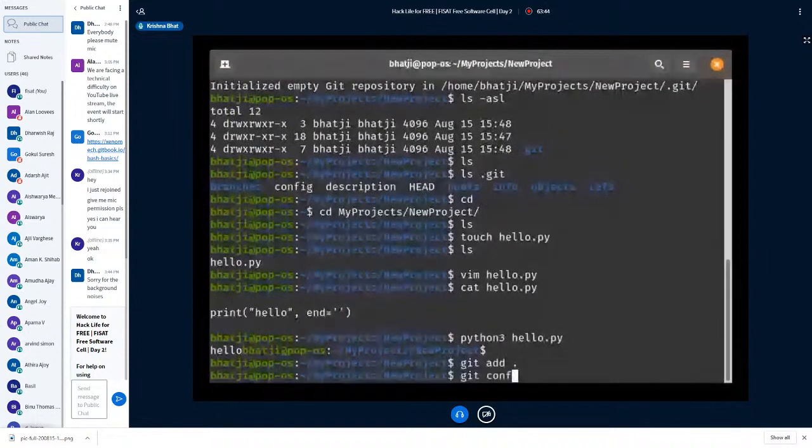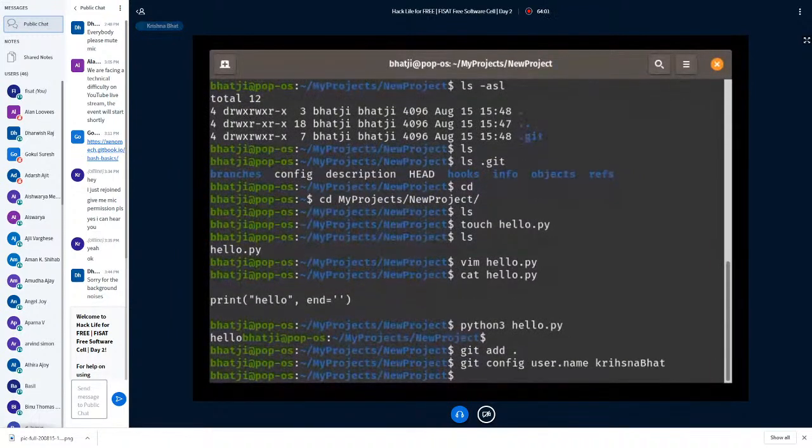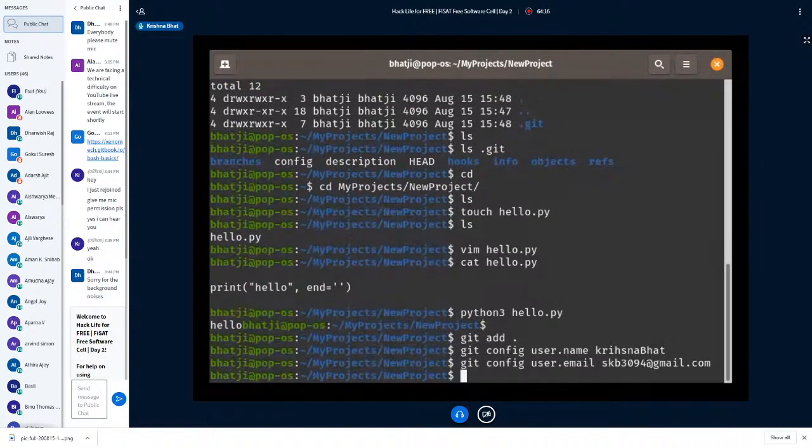So we do git config. git config means you can access the configurations of Git. So now let's put my name as user.name. That would be Krishna Bhatt. All right, and git config user.email. This is my email ID. Okay, so now Git knows who I am. My name is Krishna Bhatt, and my email ID is that. So now I can commit these changes.